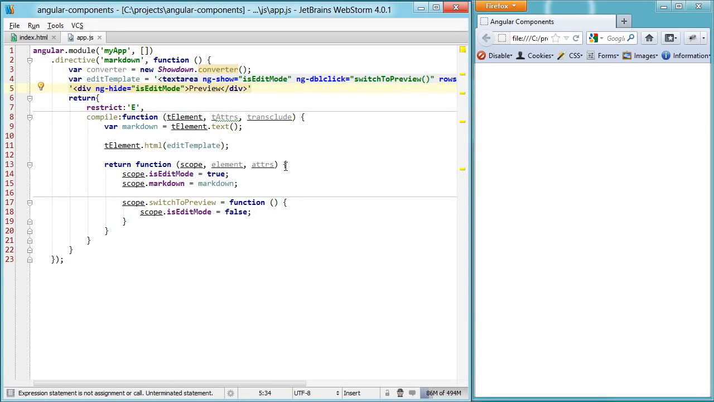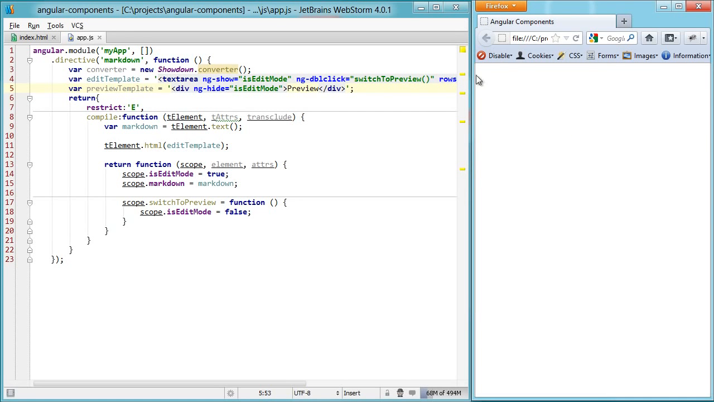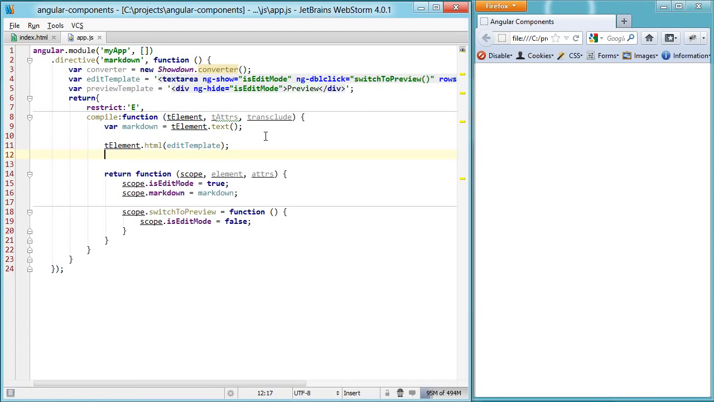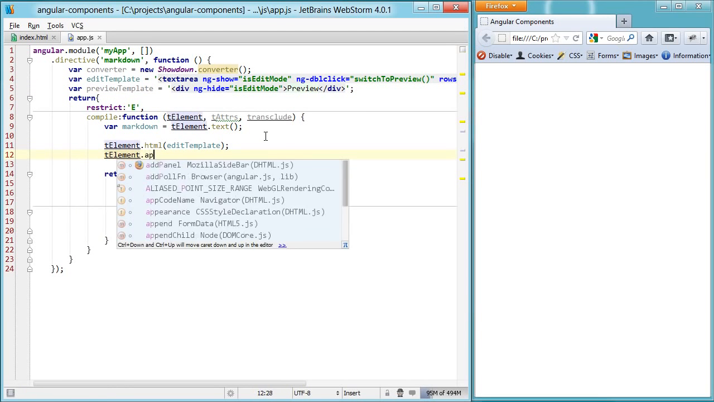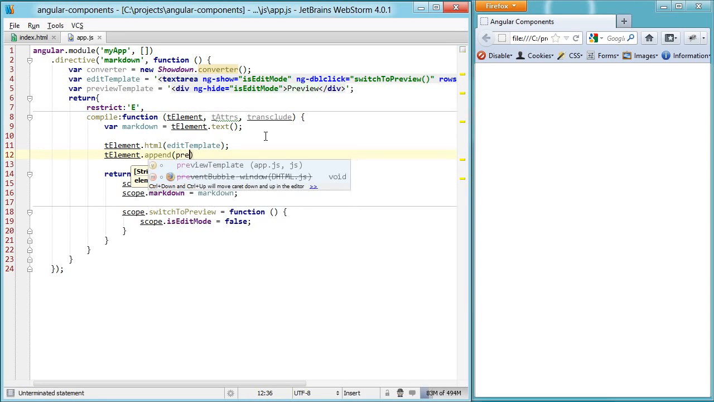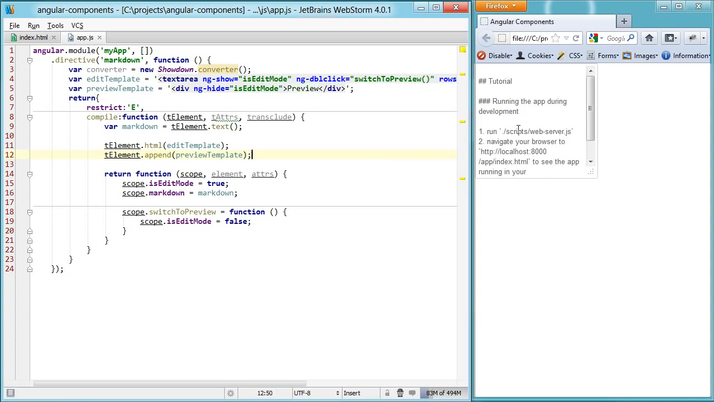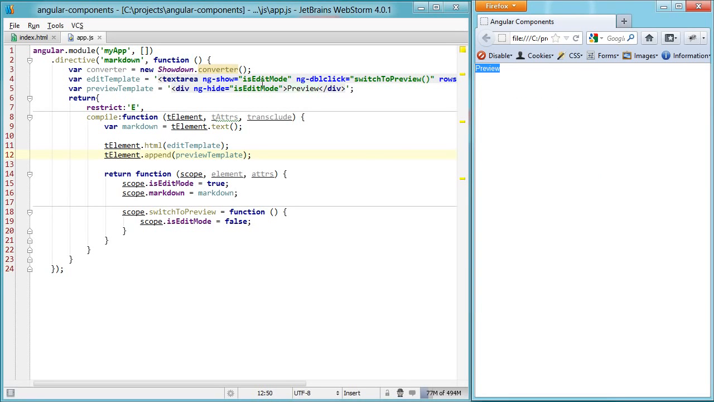And this is just the inverse of what we have in our edit template, because this is basically going to say when isEditMode is true, then hide it. When isEditMode is false, then show it. So it's just kind of switching back and forth. So if we refresh again, double click, you'll see nothing has happened, and that's because we haven't added our preview template to our element. So we'll just go ahead and append this, and that'll be our preview template. Hit refresh, double click, and you'll see our preview template shows up.